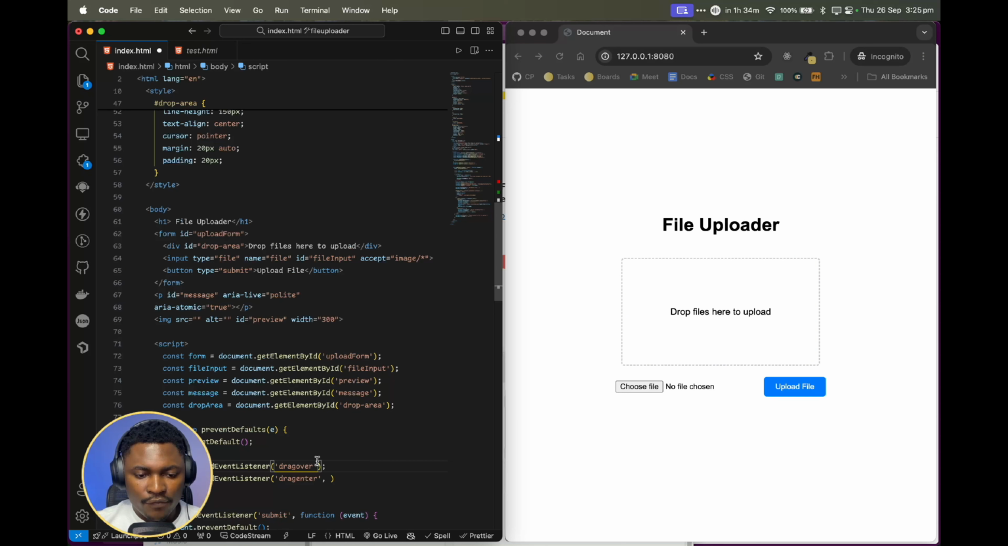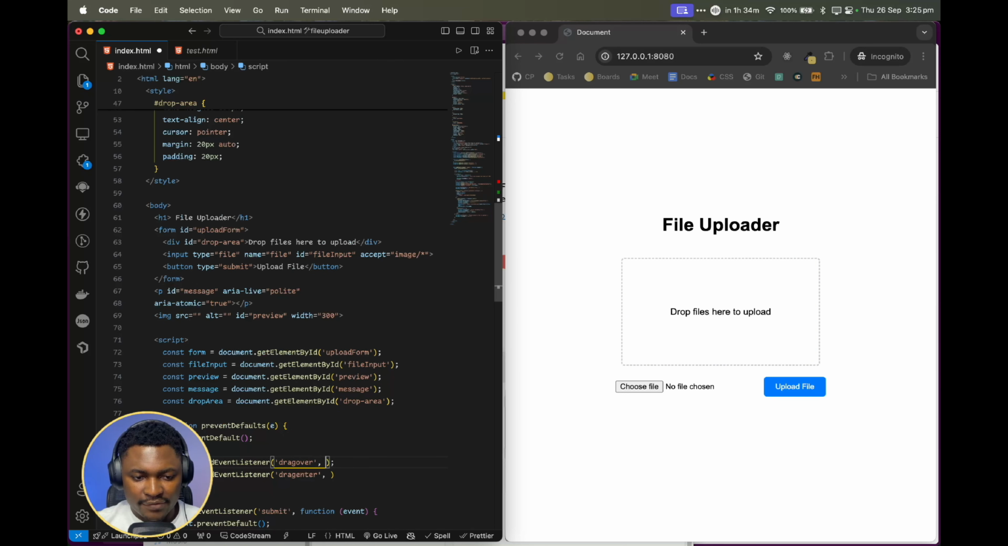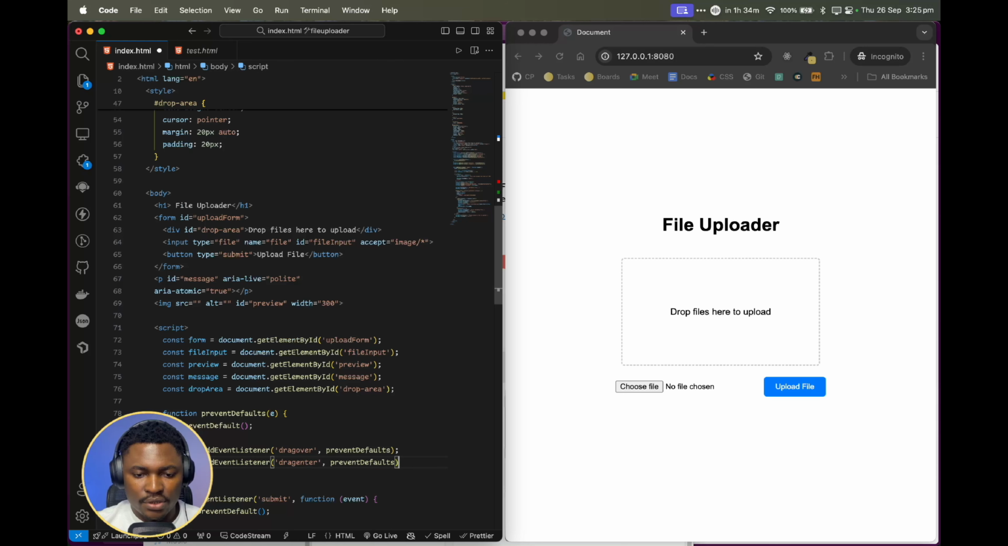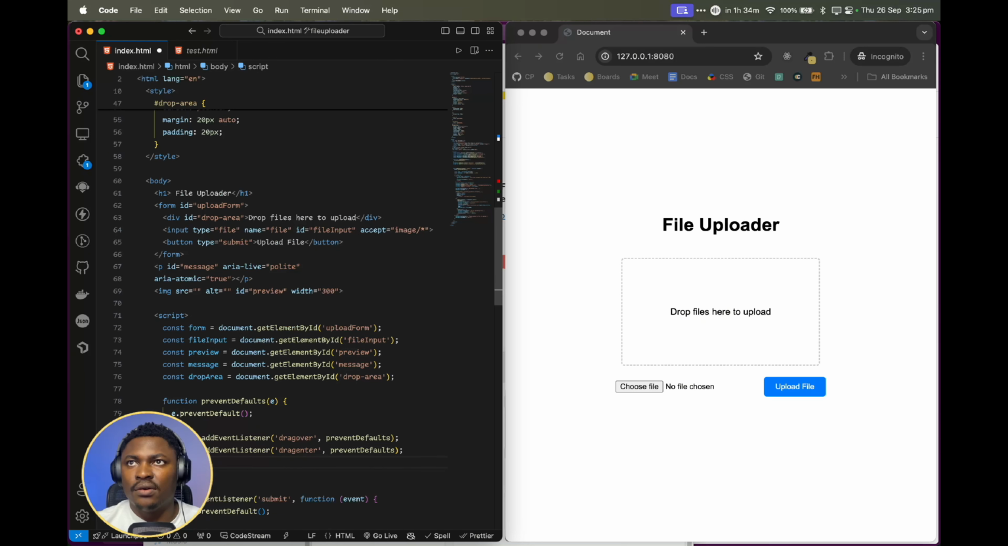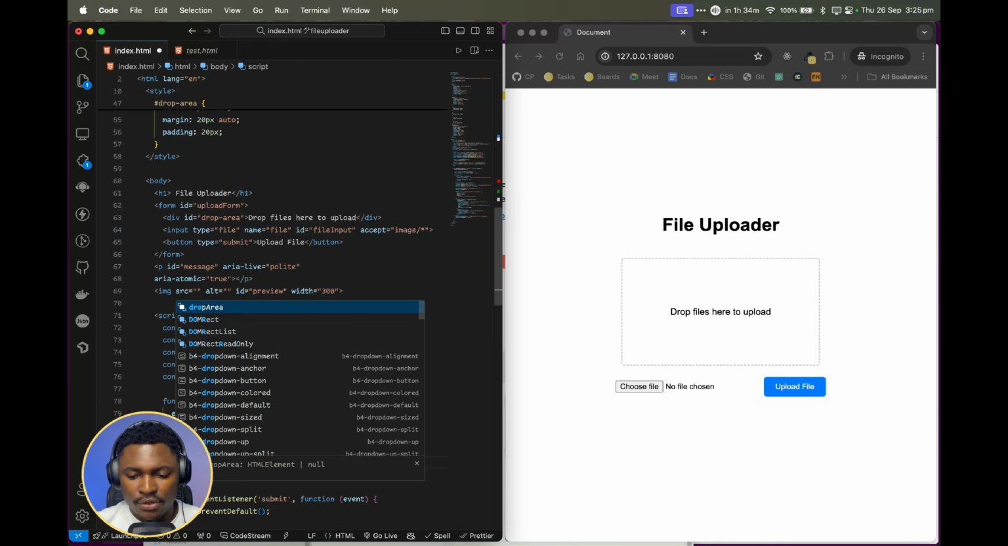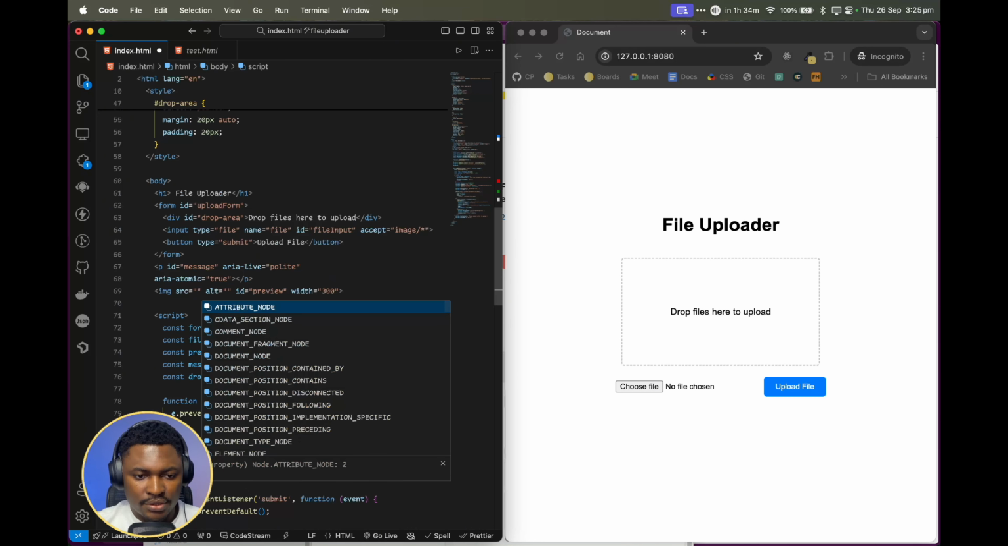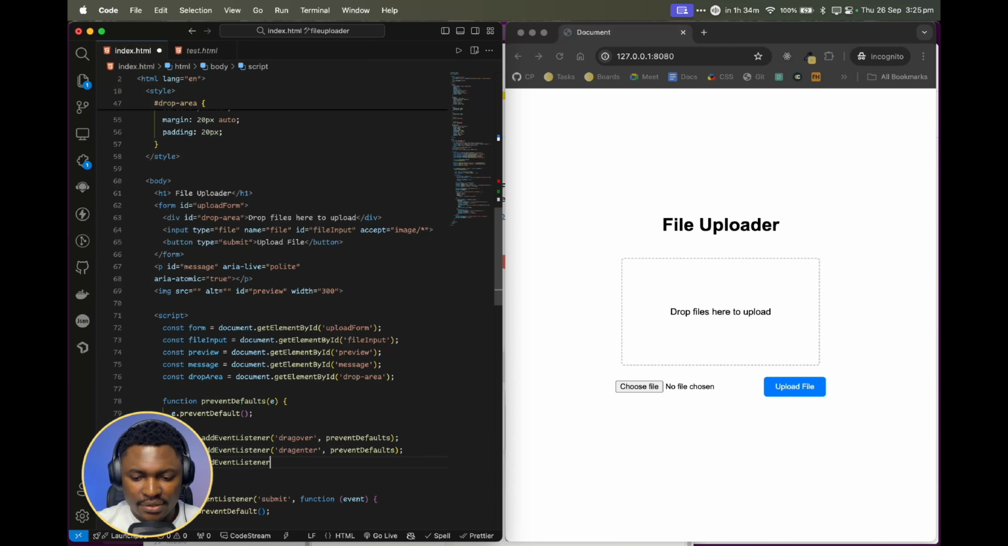So for our drag over, we can listen for this event. We'll say preventDefaults, and that's it. And also let's do the same for drag enter, to prevent defaults. We'll also do the same thing for drag leave. So drop area addEventListener for drag leave, telling it to preventDefaults. So yeah, that's it.